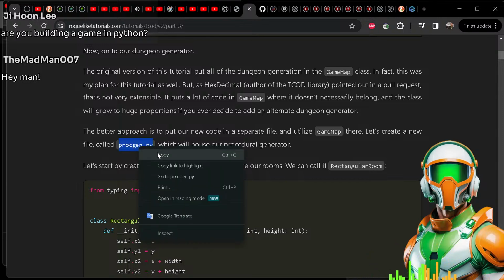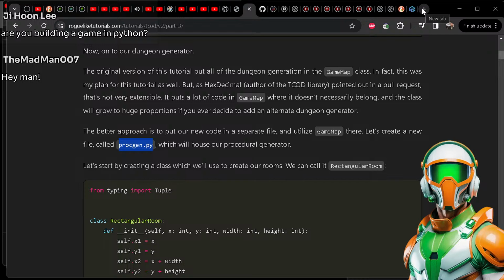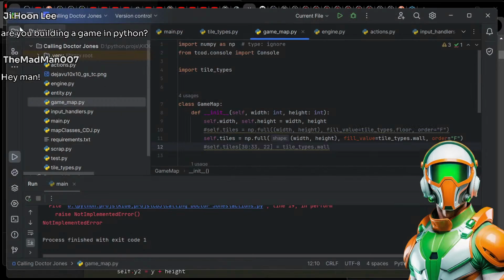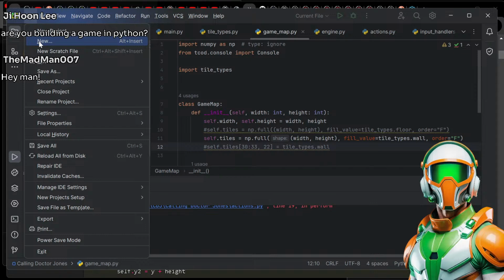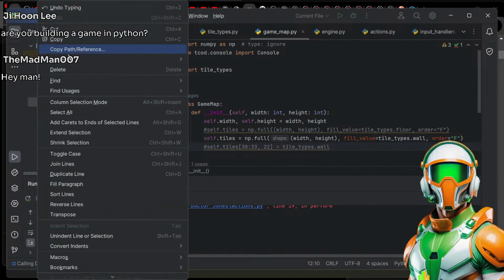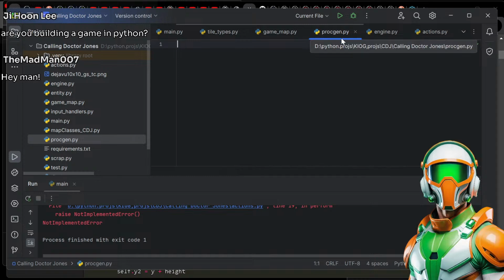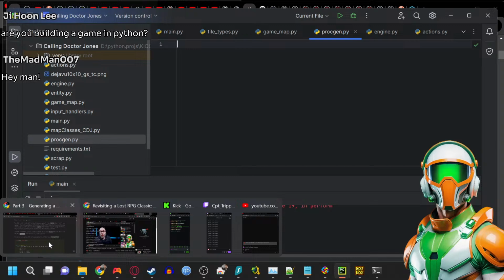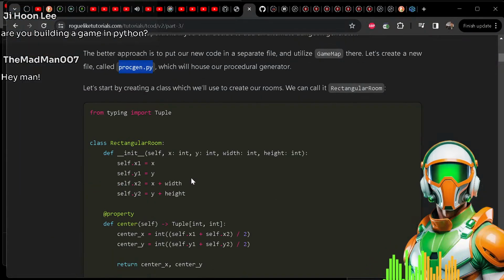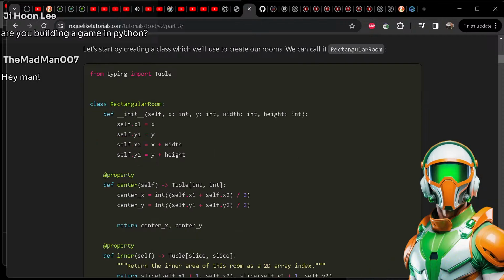Procedural generation. This is what I wanted to get to. So, rectangular rooms. It's got an X and a Y and a width and height. So this is your upper left bounds. This is your lower left bounds. Property center.